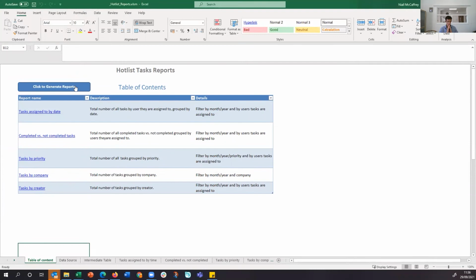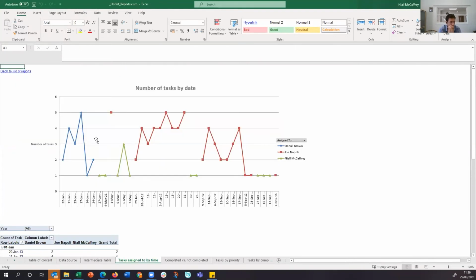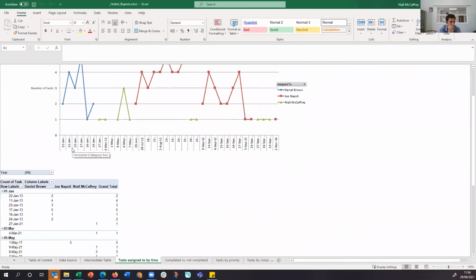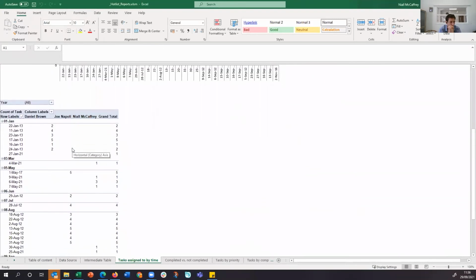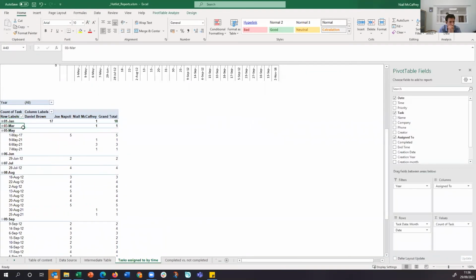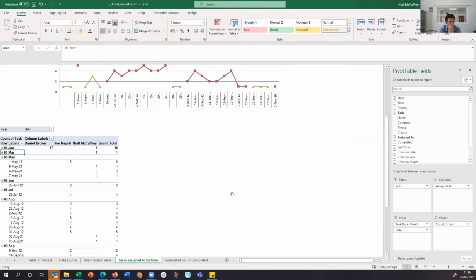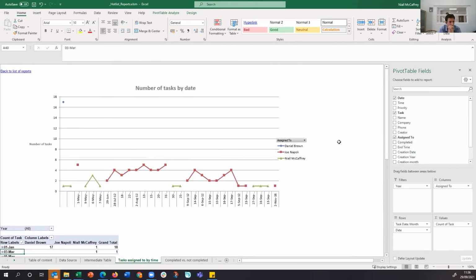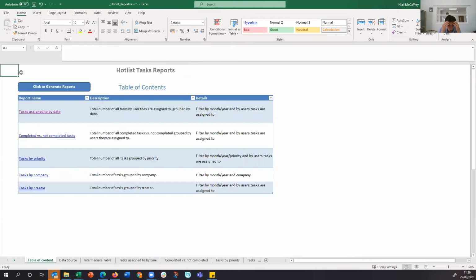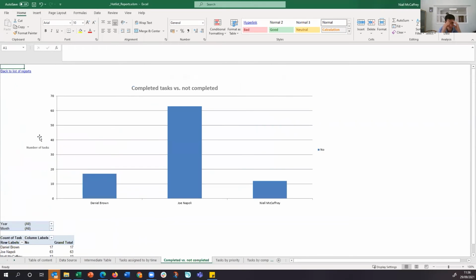Okay. Tasks assigned by date. So all my tasks, that's the number of tasks over whatever period of time. And then you have your ability to create your pivot tables across the way. We can go back. And number of tasks, you would have to find what that's showing you, which tasks that's showing you. Yeah, that's correct. And then completed versus not completed tasks.